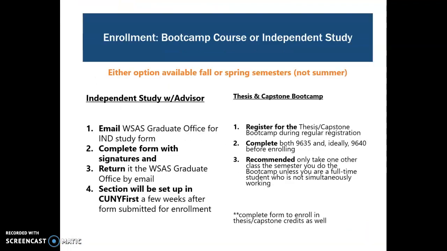A few words about enrollment. You can enroll in the bootcamp course or the independent study during fall or spring semesters, but not during the summer.